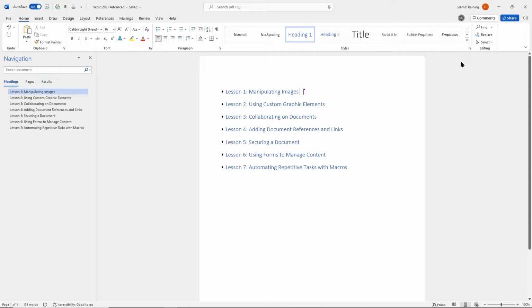Well, let's go ahead and take a look at some of the objectives that we'll be learning today. I do want to point out a few things. First of all, I am logged in with my Microsoft account, and I do have this document saved in the cloud. As you can see, my autosave is enabled over here. And I have shared this file with someone so that we can collaborate on this file as well.